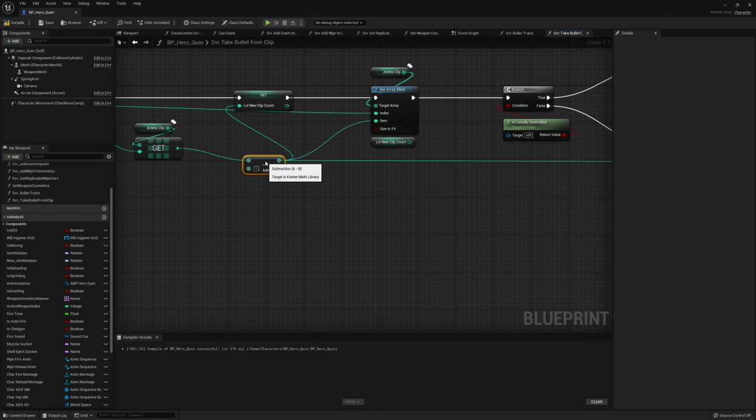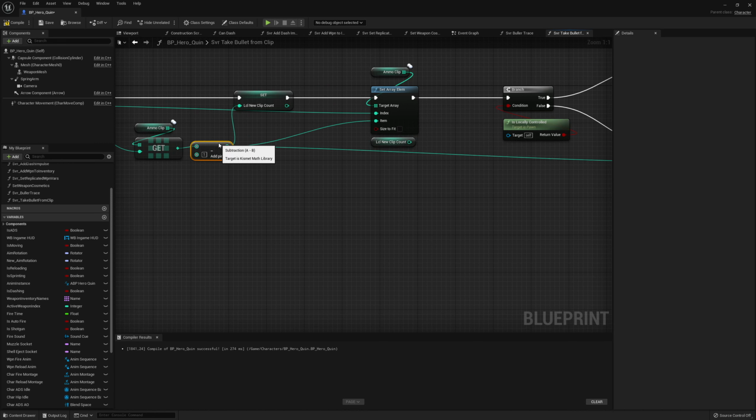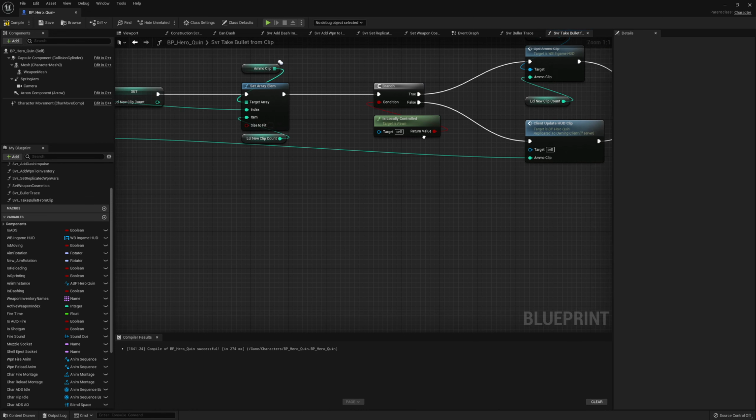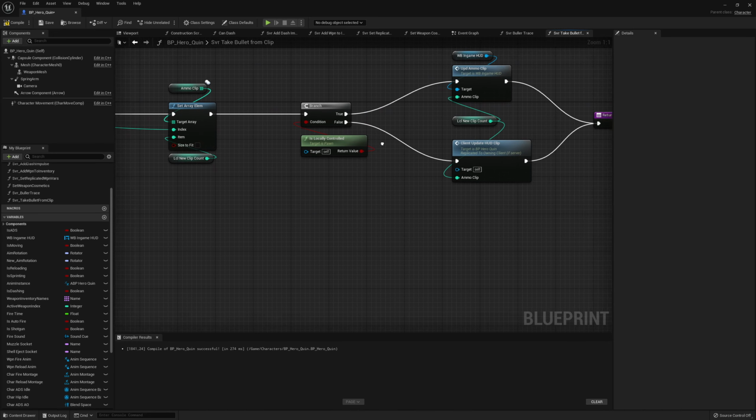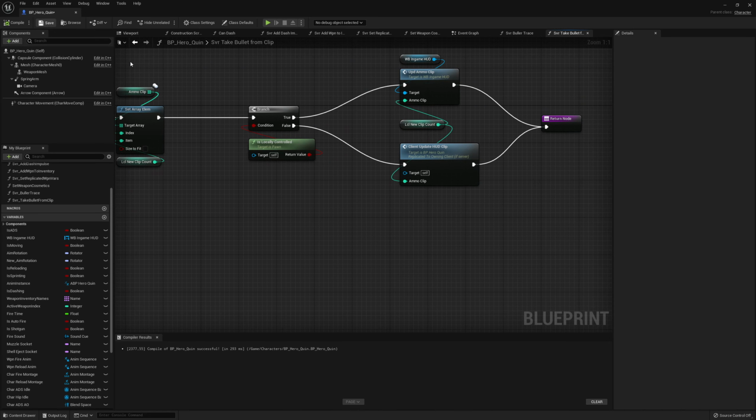So if you use a pure node, every pin that's connected to it will actually make it execute again. That's why it's wise to save it as a local variable and then use that to plug it into the other nodes. So just a little side note over here. So that's good to go. We have a server take bullet from clip event.